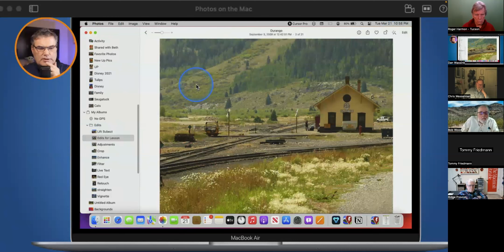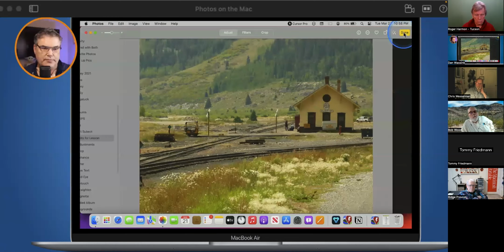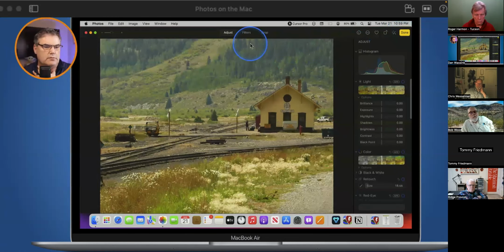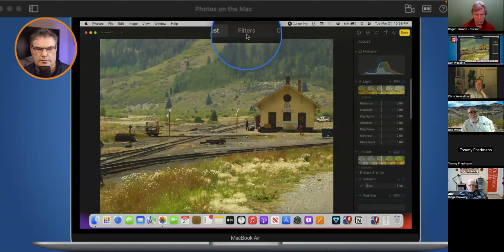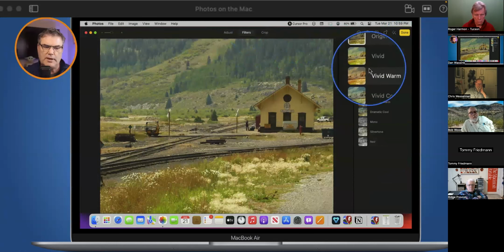So this is Silverton and Durango over in Colorado. It's kind of a neat photo, but I think this would look really good if I added a filter to it, such as made it black and white, a noir filter, or even applied just a warm, 70s-ish kind of old photo look. That's what filters allow you to do. So I'm going to go to edit here. And what we need to do is go up to filters here. When I click on filters, we have all of my different filters here.